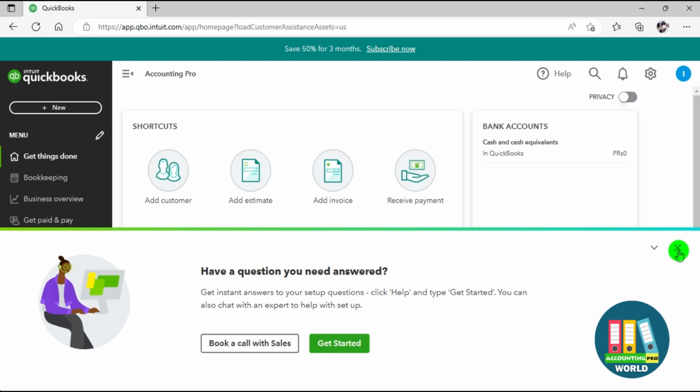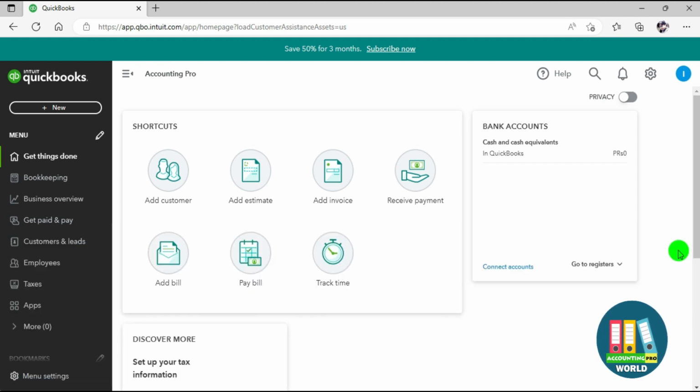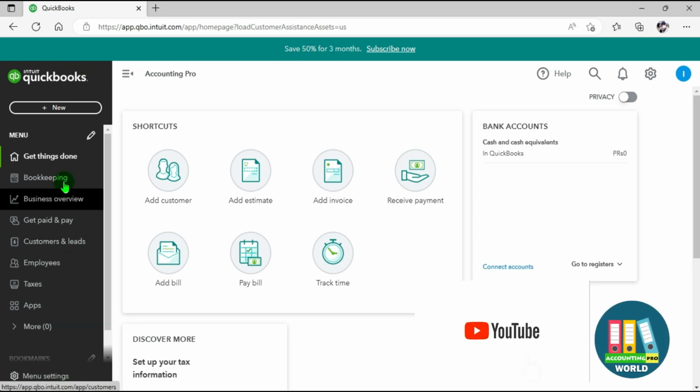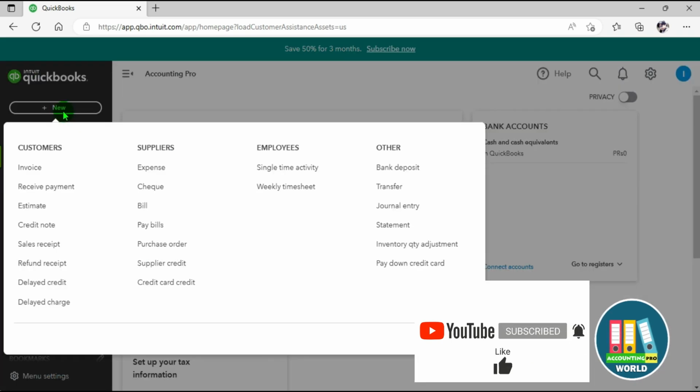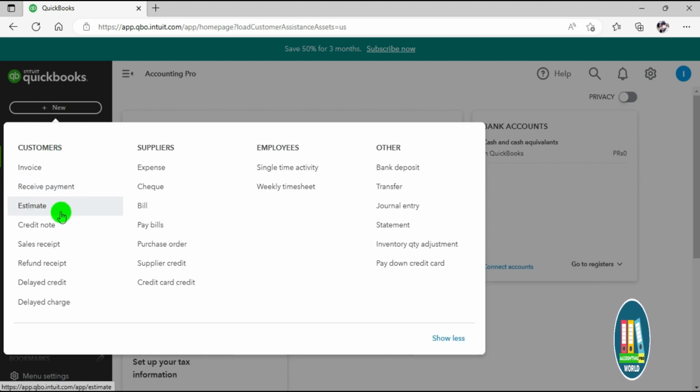And if we see the user interface, first of all, at the top of the window, you can see that there is an offer of 50% discount for 3 months and subscribe now. This message is appearing just because you are running the 30 days trial and not a paid subscription. And if we move towards the left side of the QuickBooks Online window, you can see that there is a new button after the QuickBooks logo. In the new button, you can see there is a customer module which is showing invoicing, receipt payments, estimates, credit notes, and then suppliers modules, then employees modules, and then other modules.